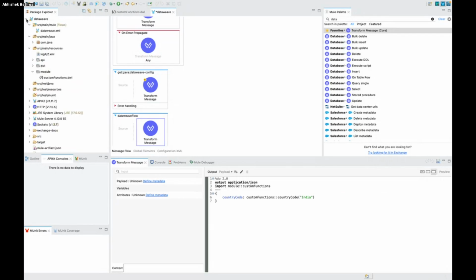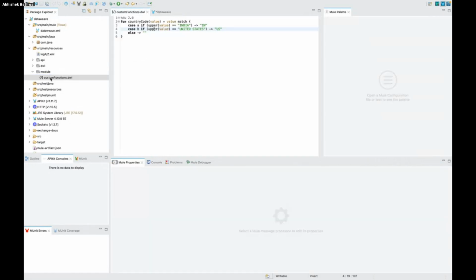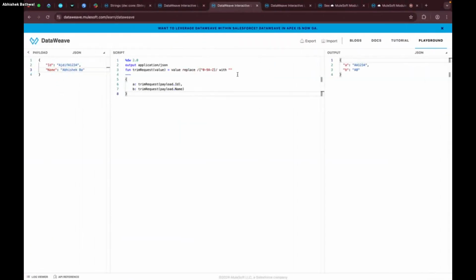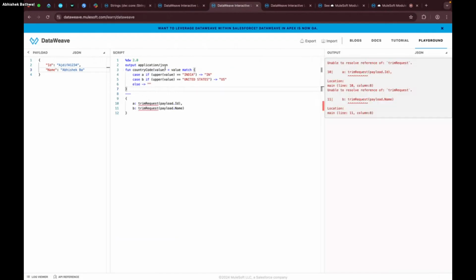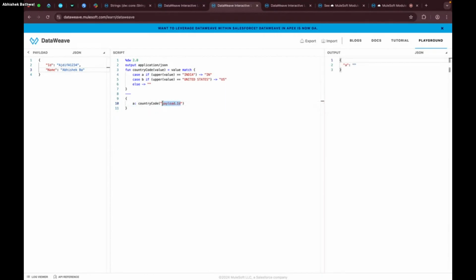So there is an option for modularizing it, or making a custom module. This is what I have done over here. I've created a folder module. In that, I have created a .dwl file named custom function, and I have created a function over here. Let me show you what my function does. When I provide the name of a country, it will give me the code for that. Let me remove this, and I will say India, and it has given me the code.